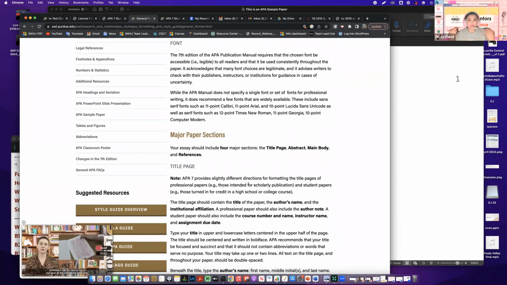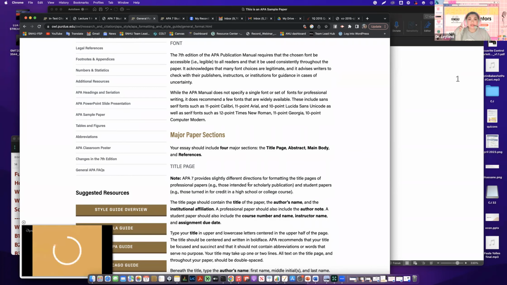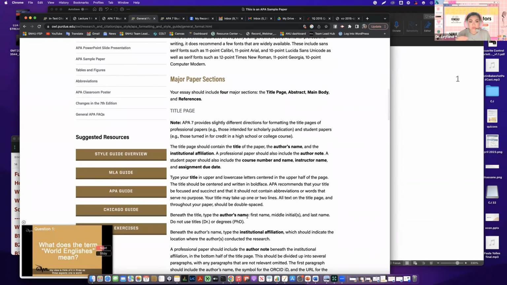In my class, you do not need to do an abstract, unless you're in my master thesis class. So I need a title page, the main body, and the references. We're going to talk about in-text citations, and a little bit of the rules on seriations and numbers and all of that good stuff. Let's keep it simple and just read it more.